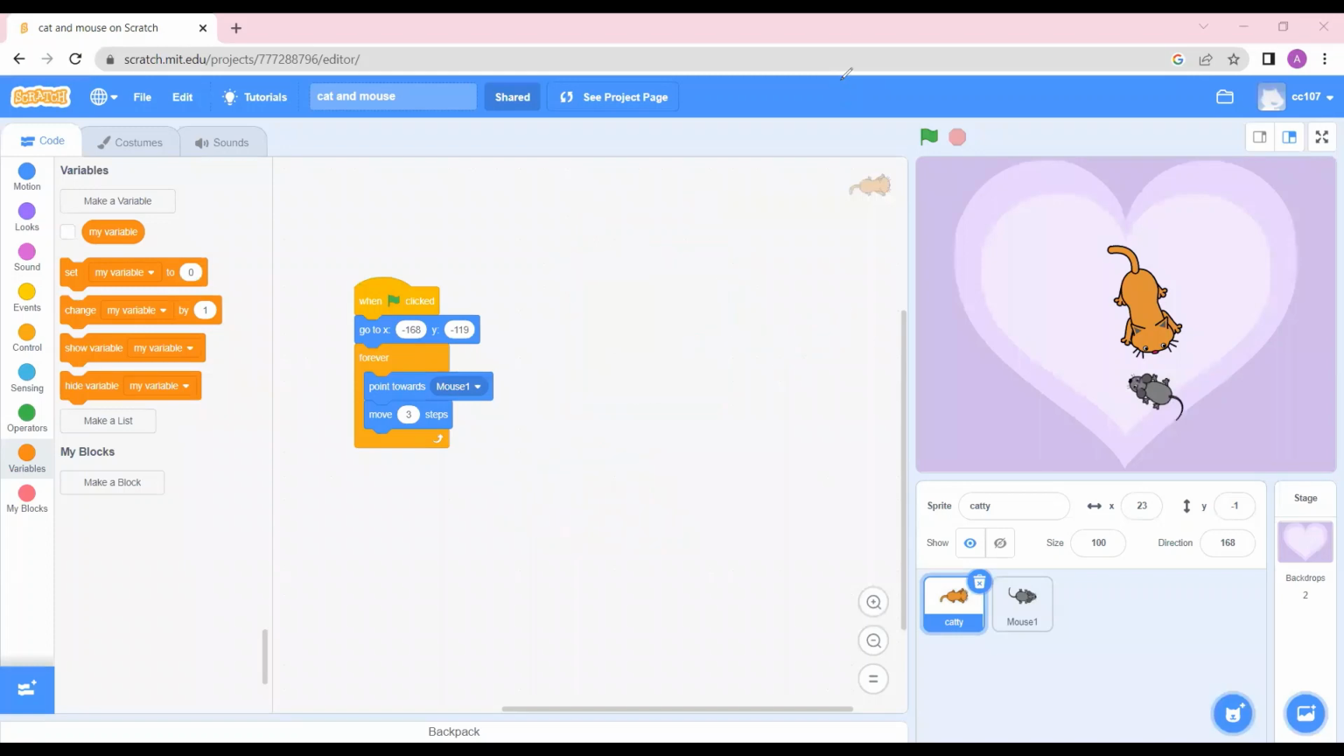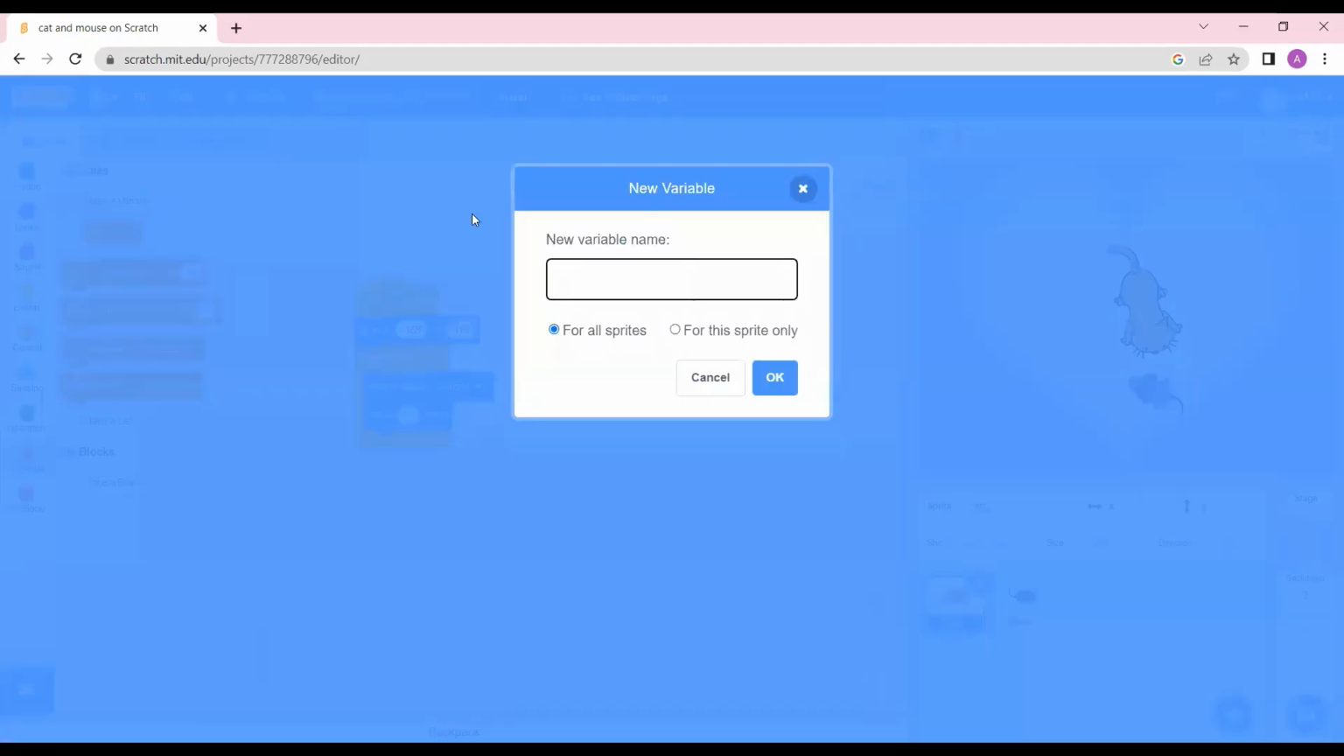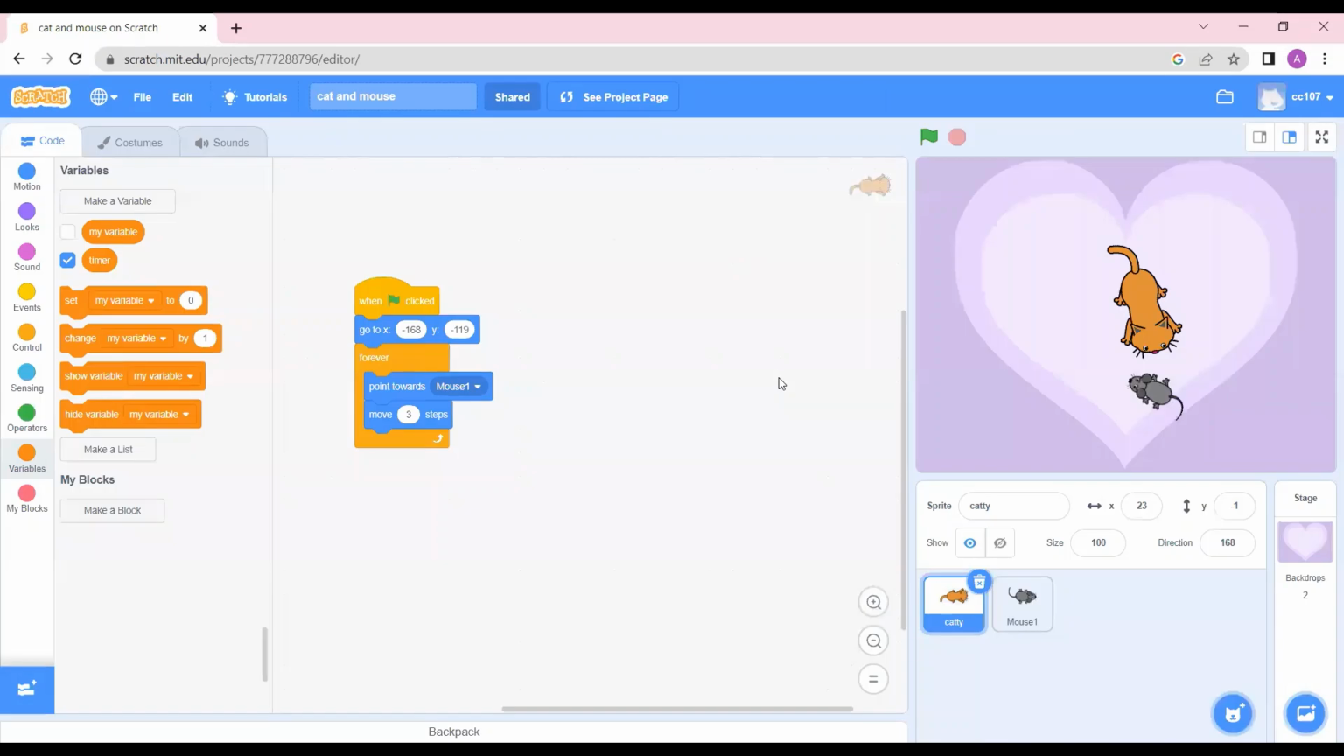Now we want to create a timer. Timer is also a piece of information that says how much time is left. So firstly I'll create a variable. For that, there is a button over here, make a variable. I'll click on it. Here you have to give the name to your variable, means the name to your container, the name to your box. This box will save the time. So I'm naming it as timer. Select for all sprites and okay.